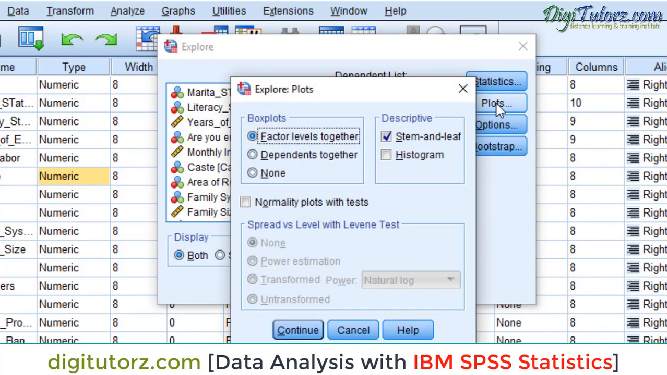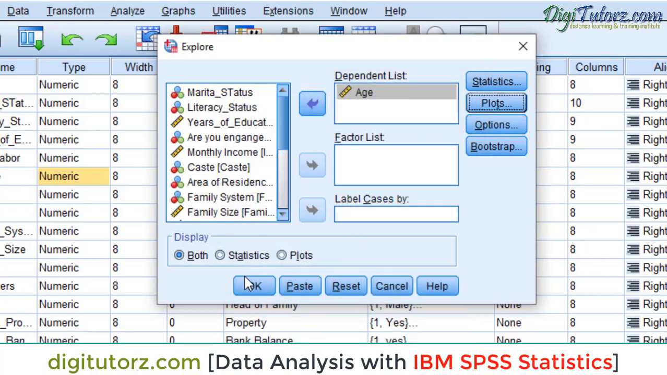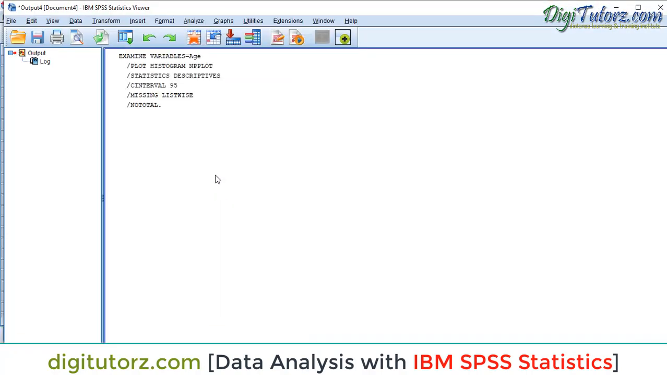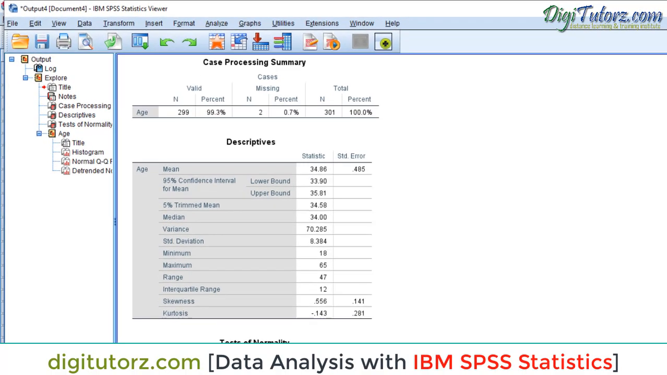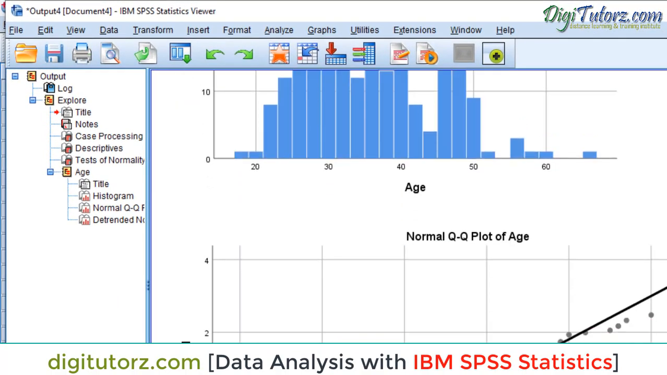In this new window, you must check normality plots with tests. If you do not check this option, it will not create your table for test of normality. I also click on histogram. I uncheck stem and leaf. I also uncheck factor levels. I click on continue. Then I display both statistics and plots. I click on OK. In your output window, you can see I have multiple tables and also some graphs.